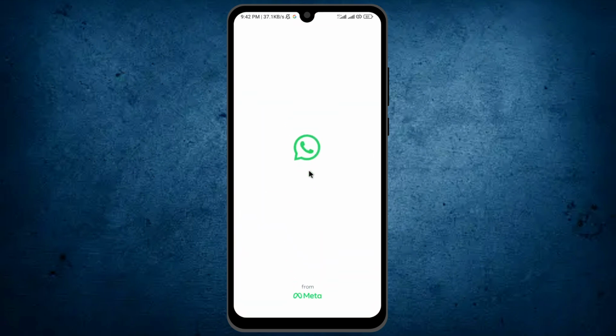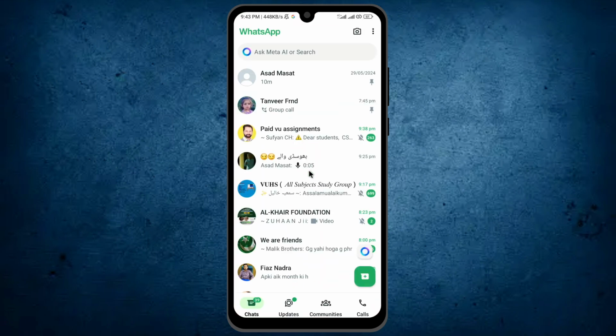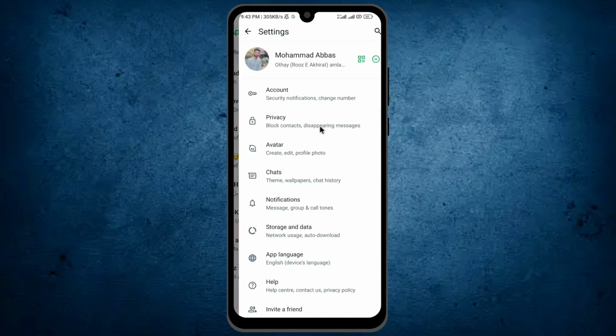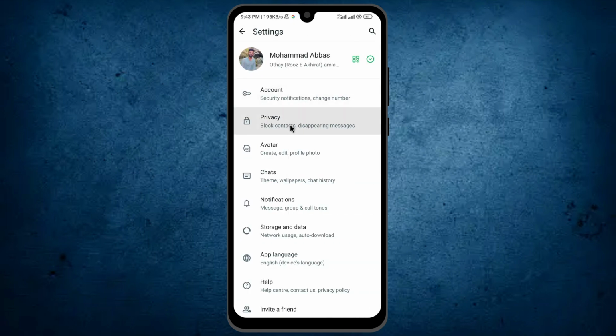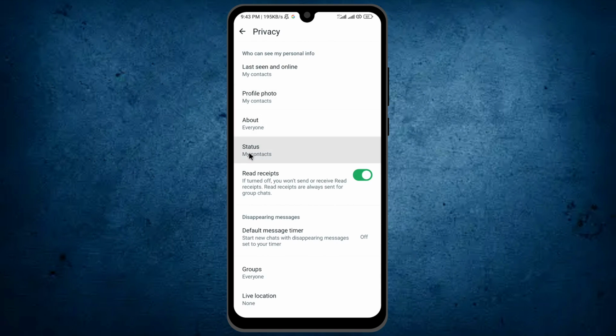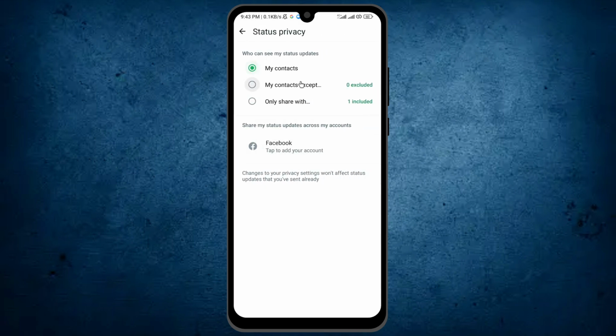Open your WhatsApp application. Once it is opened, tap on the three lines which are on the top right. And in this pop-up, tap on the last option, Settings. And in Settings, tap on this option, Privacy. And here you can see the option on the fourth number, Status. Tap on it. Here are three options.